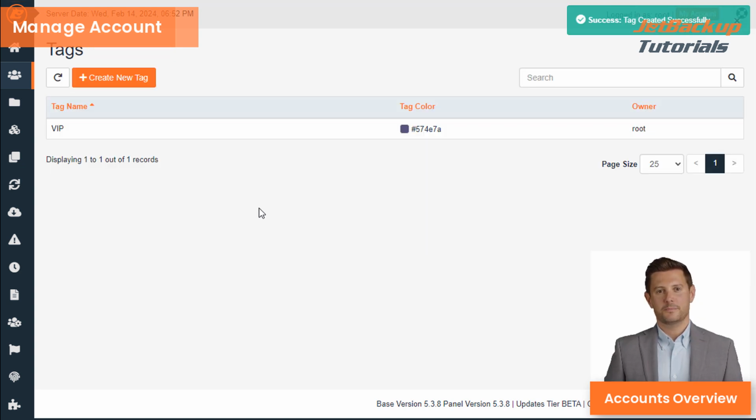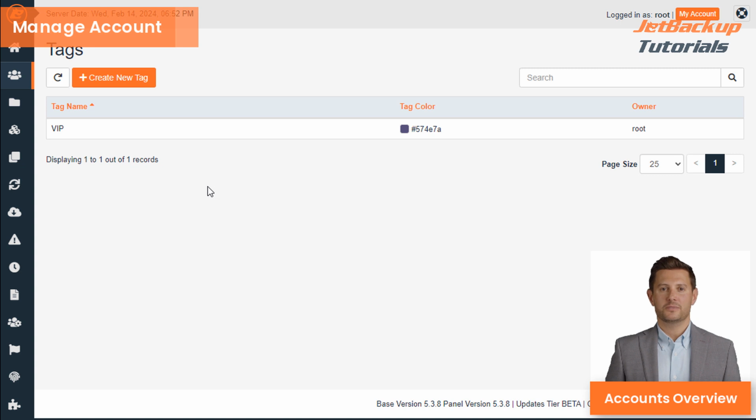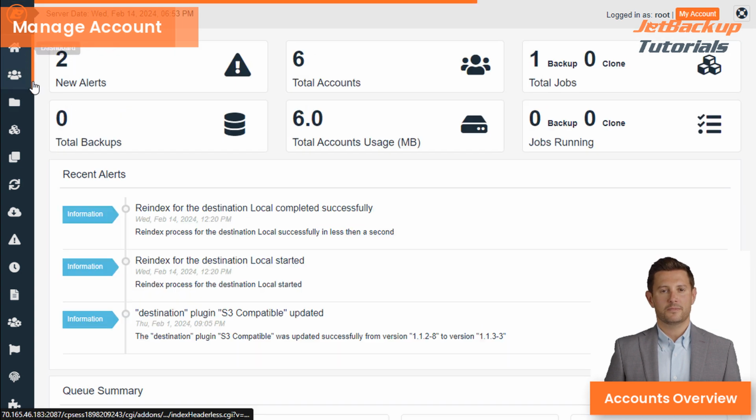Now that our VIP tag has been created, let's go back to the Accounts page and assign the VIP tag to a couple accounts by clicking the Manage Tag button under the Tags column. Once assigned, let's go to Settings, Performance, and click on Manage Queue Priority Groups.